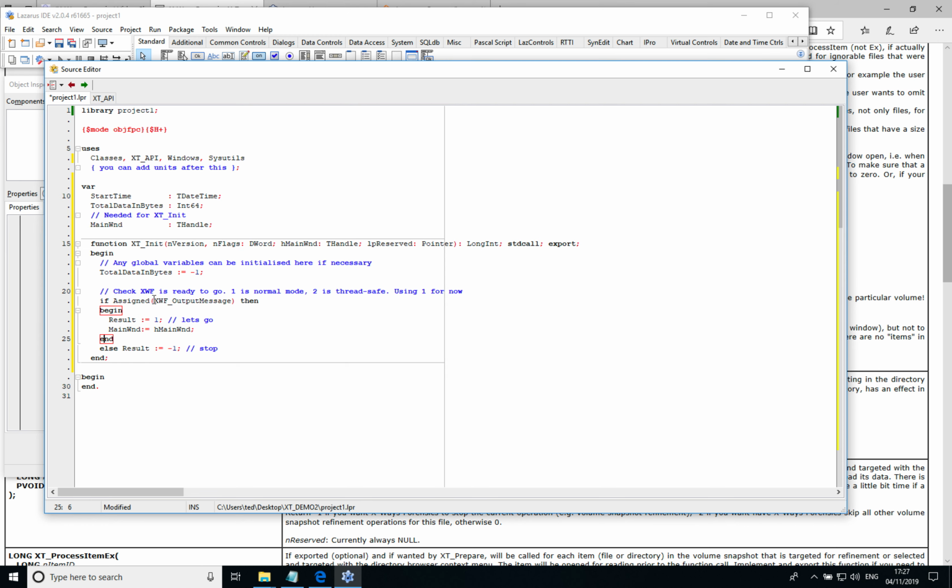This little example is taken from one of the demos that you get within the API. In this case, it's basically saying that if the main window is there and present and it works, then we can run. Otherwise, we don't want to run, and we return -1. If it returns -1 in here, then you'll get an error message from X-Ways Forensics basically saying it can't run this extension.